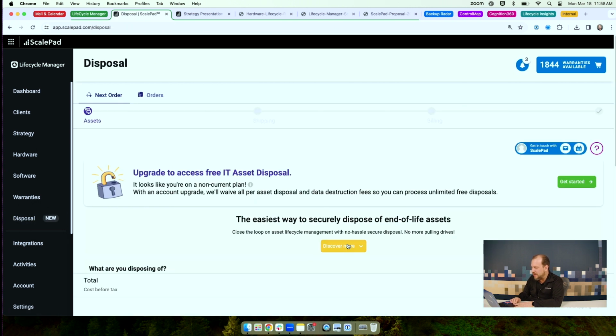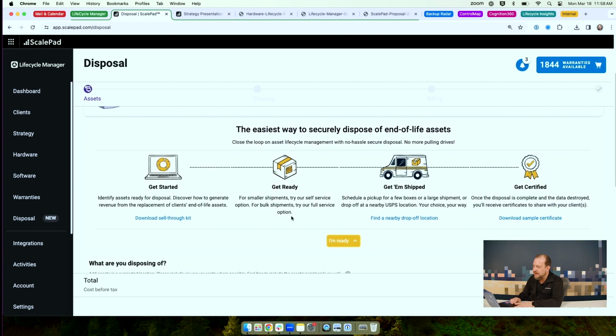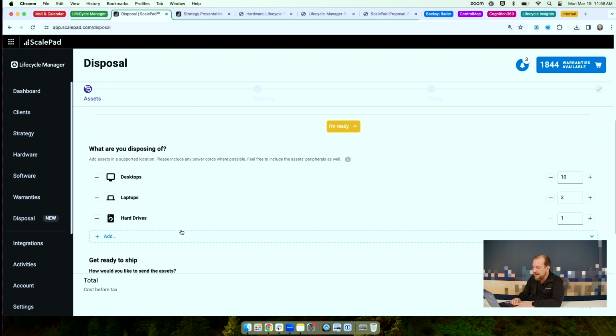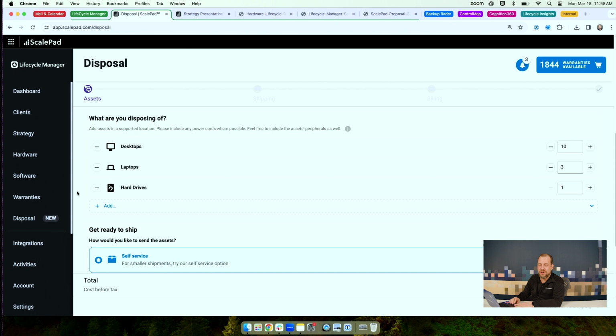Last but not least, our IT asset disposal program. This is an easy way to securely dispose of end-of-life assets. We are happy to take just about anything off your hands. We don't want your printers though, but whether it's servers or tablets, switches and monitors, IP phones and scanners, we are more than happy to show up at your location or your client's location and remove these aged assets from that location 100% free for Lifecycle Manager subscribers.